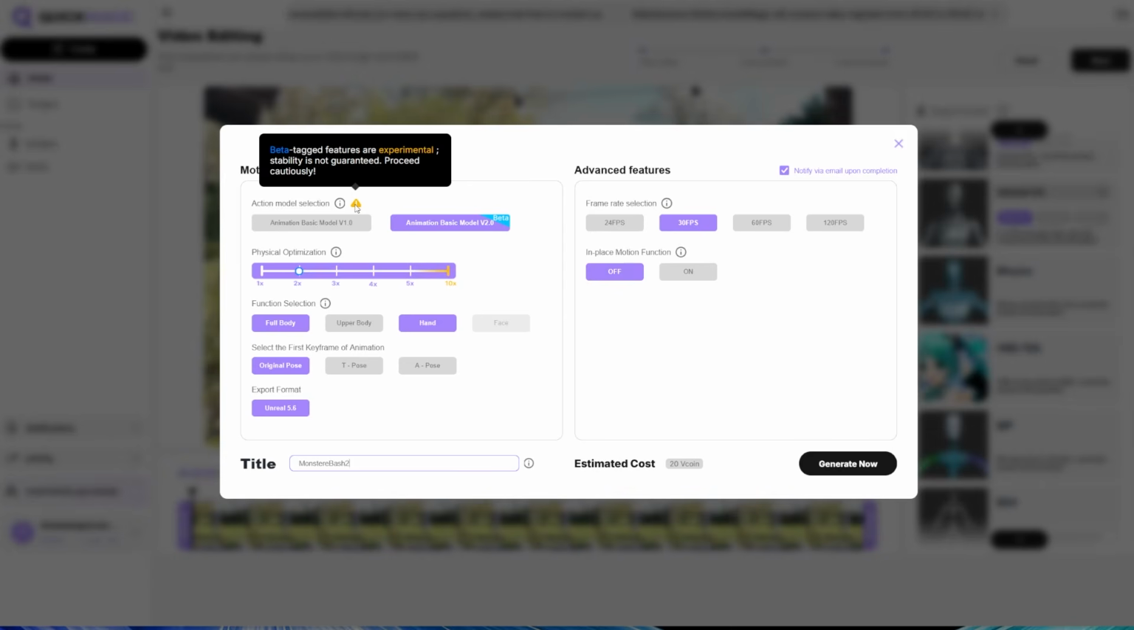What is this? Tag features are experimental. Okay, we proceed with caution. All right. I mean, we can try this one since I'm doing one with this one already. So let's try this one then. Oh, why is that on 10?